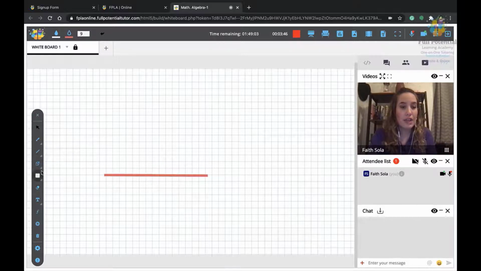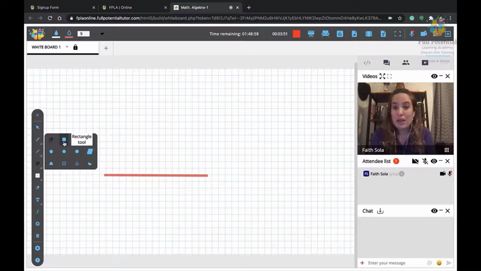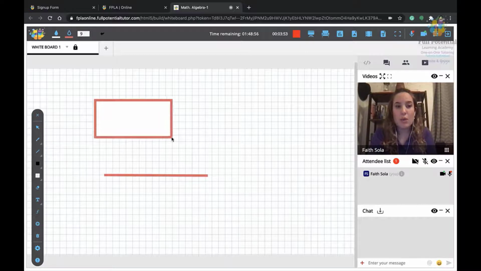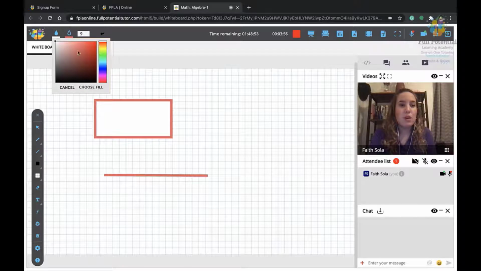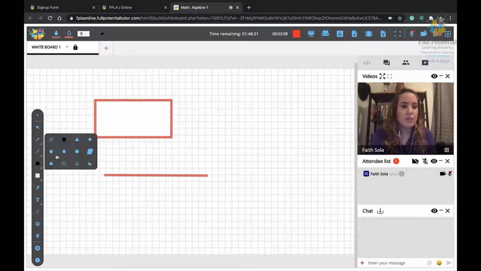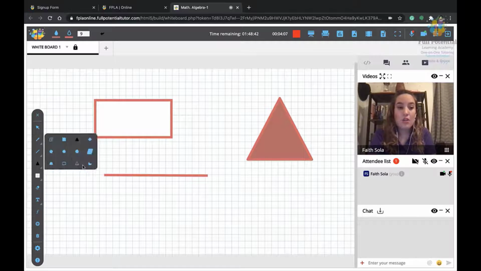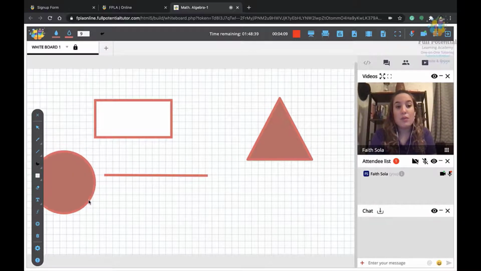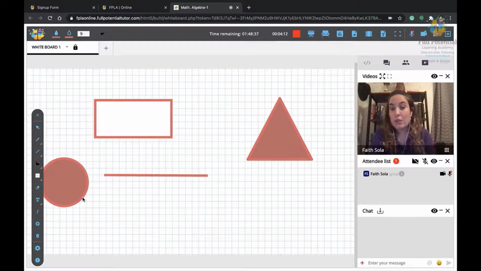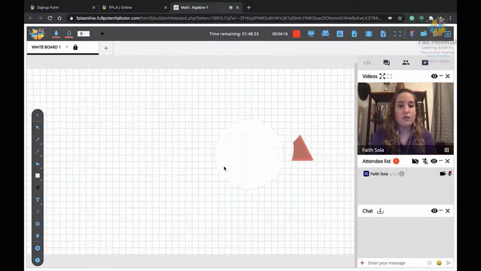Also, under the line tool, we have the cube tool. Again, this is primarily used for math. So let's say we want to draw a rectangle, or maybe we want to do a triangle and discuss the Pythagorean theorem or angles or something along those lines. I'll be able to add all of those shapes here, and the student will be able to draw and use these and move them as they need to.